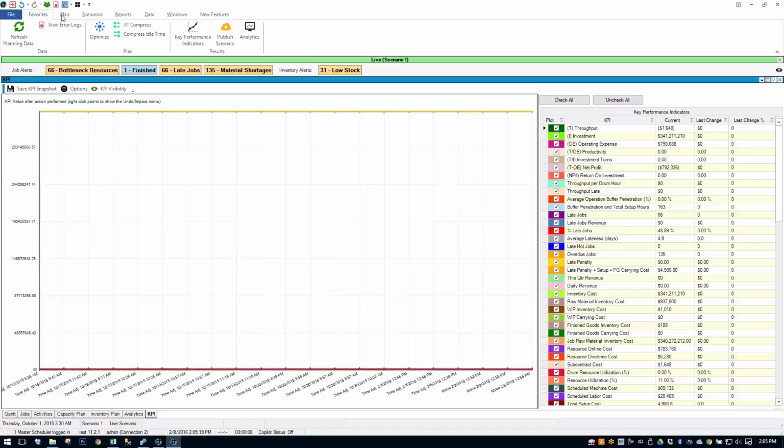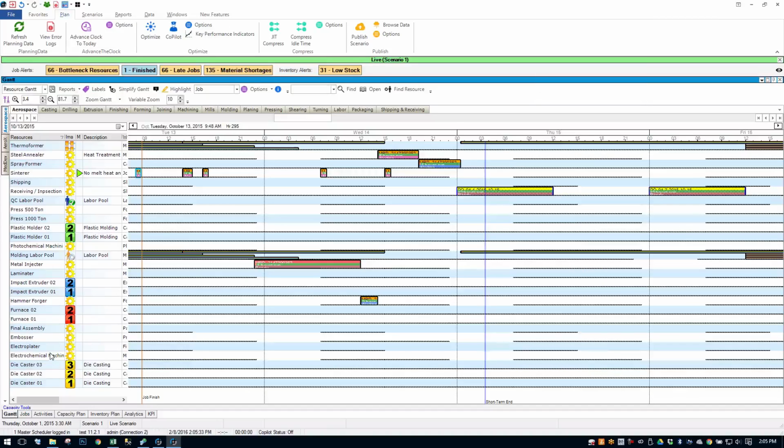Let's look at some of these other tabs here. So if I get off the Favorites tab and I go to Plan, it really has all of my planning options. You can see my refresh data is still there, advancing the clock. So as the days move in my schedule every day, I can advance the clock one day to make things as realistic as possible. And there's options associated with all these, you'll see. So I've got Optimize, and I have Optimize options. And I have Compress, and I have Compress options, and I have Publish, and I have Publish options.